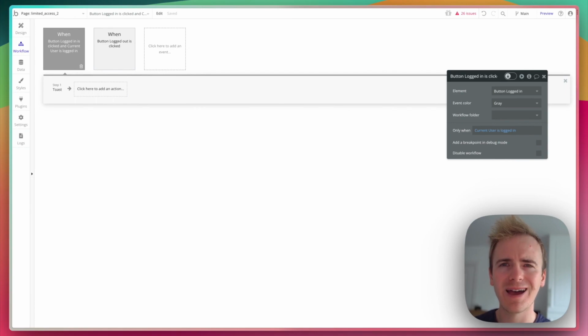But I think that is technically covering both bases. You make the button unclickable in the design tab and you make the workflow unrunnable using an only when statement.